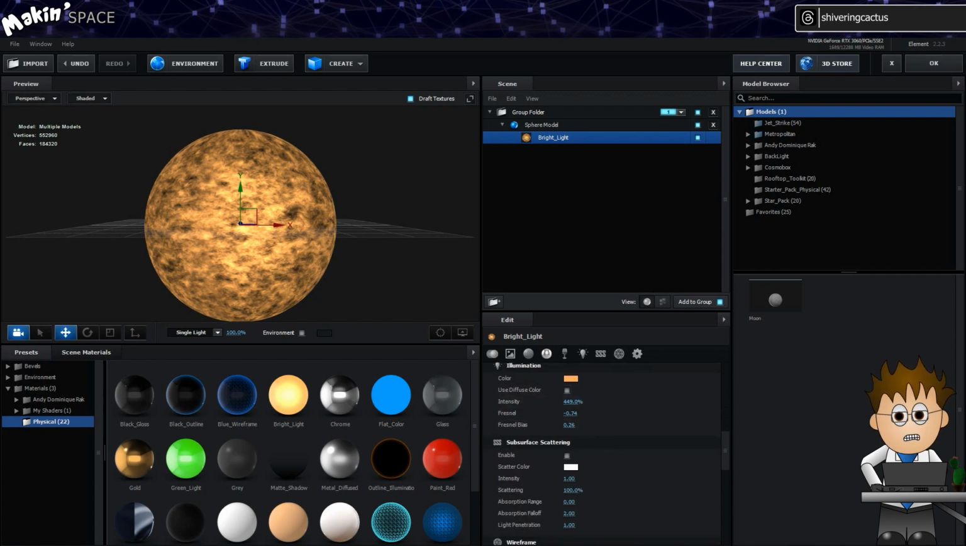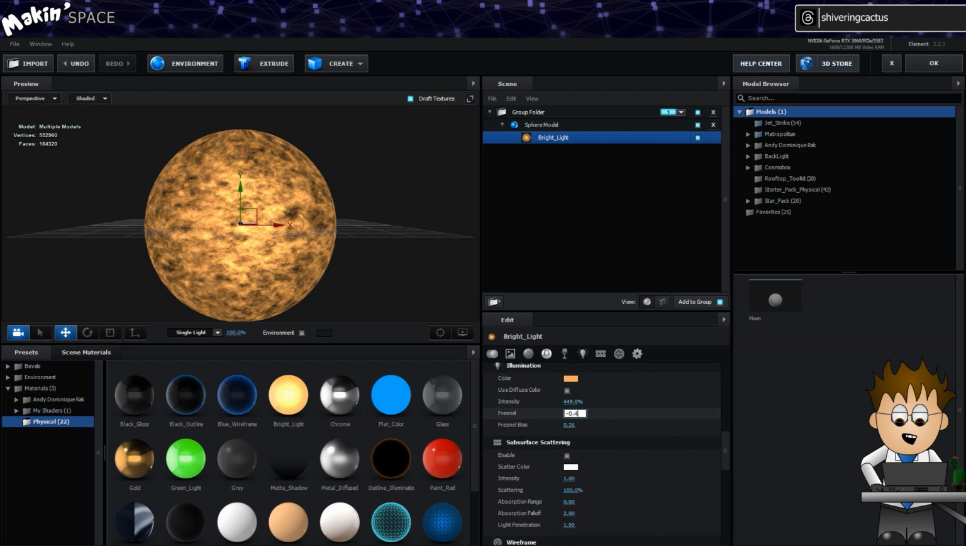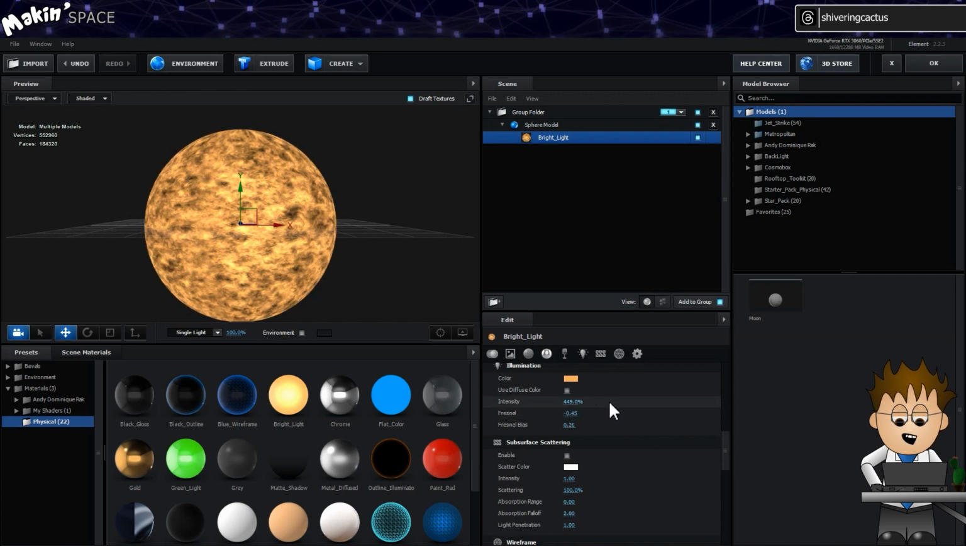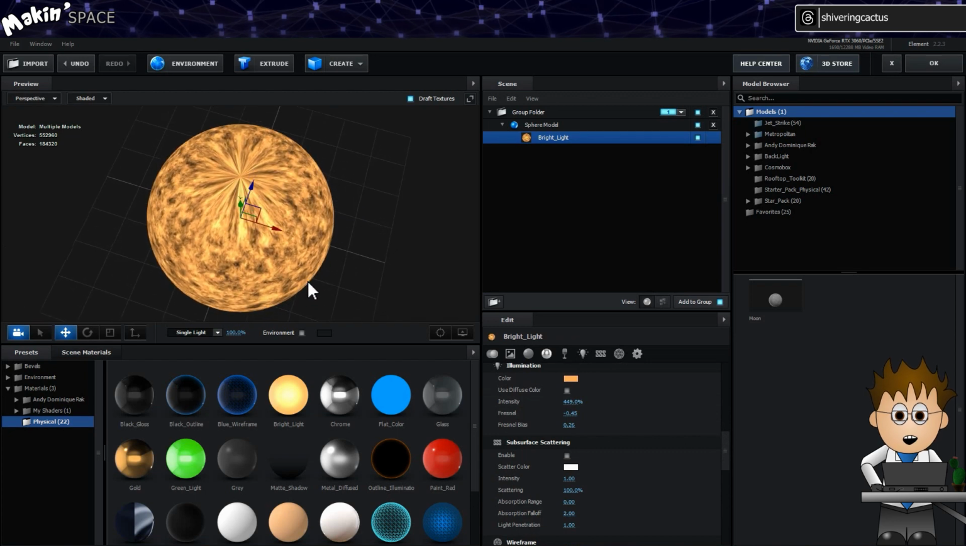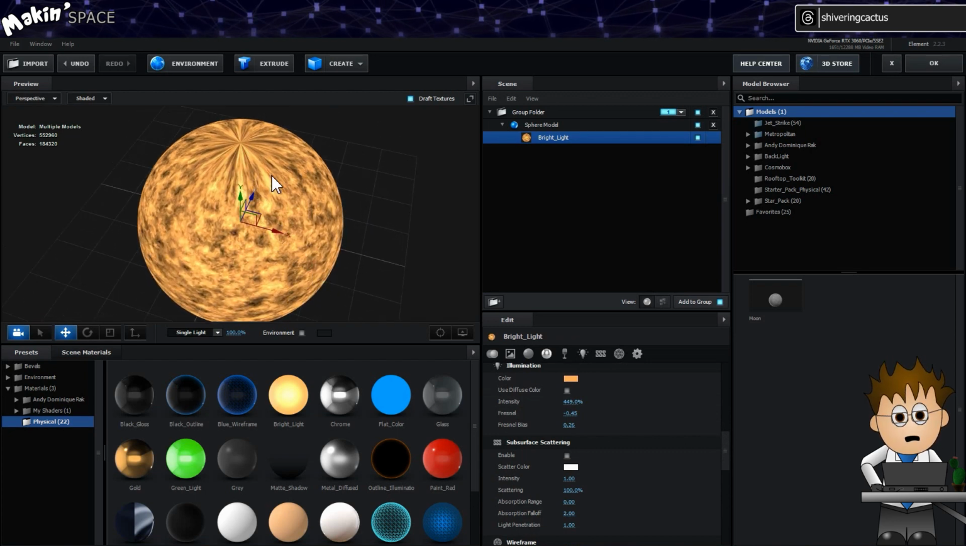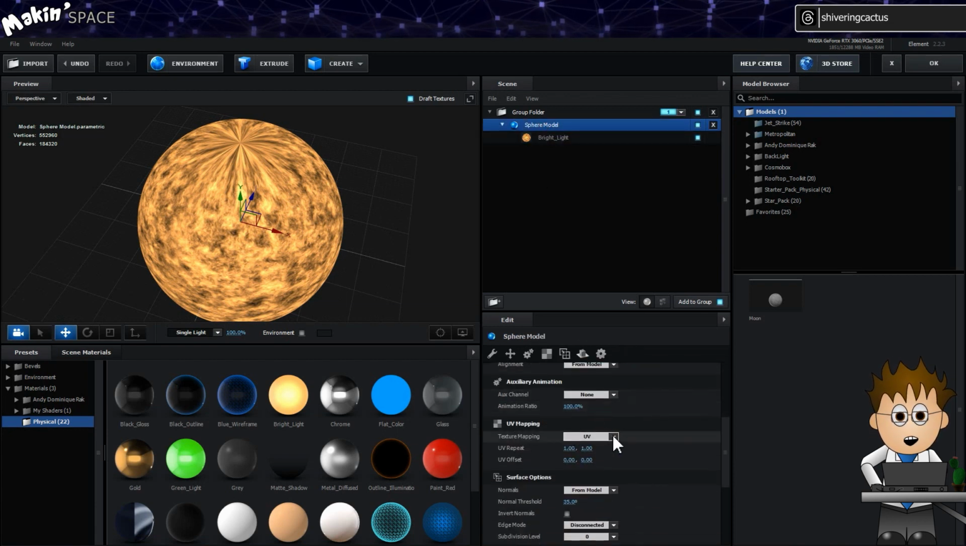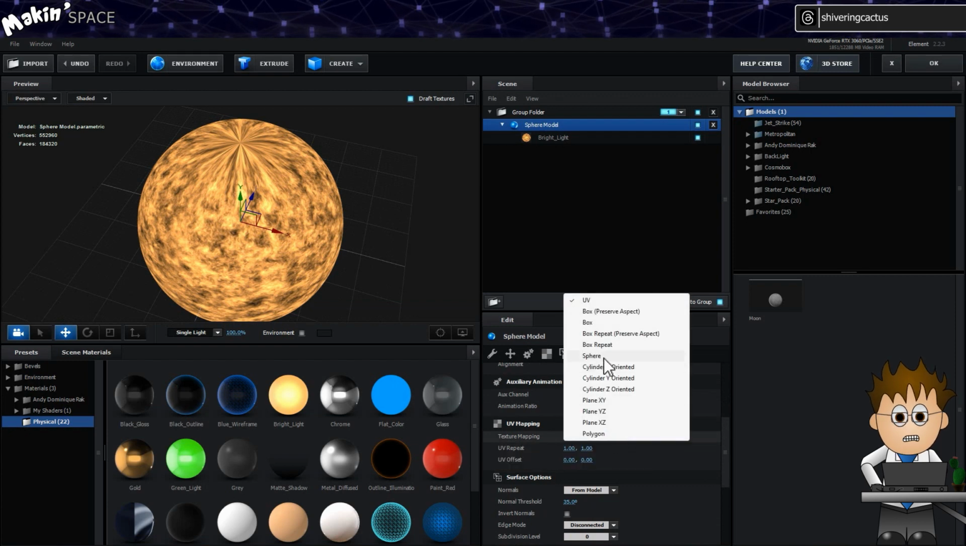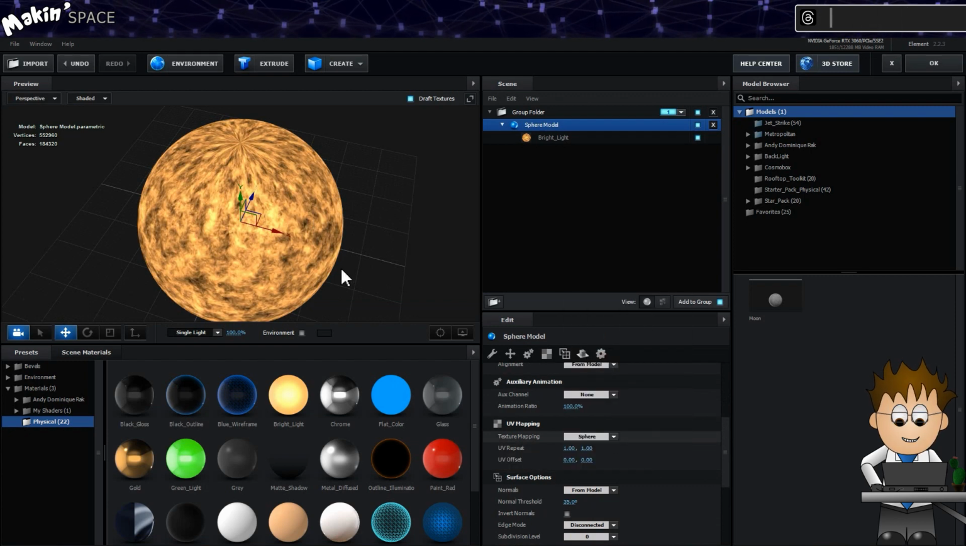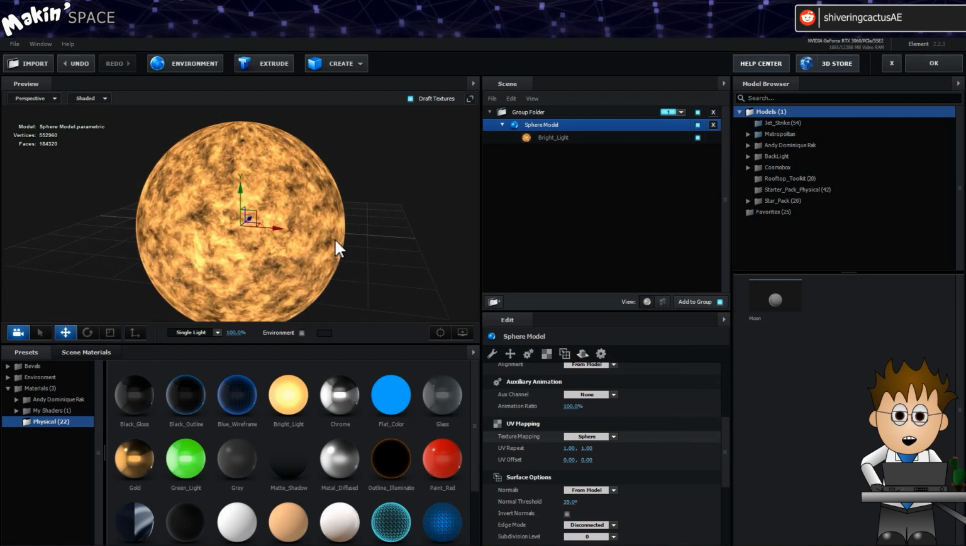Scroll down to illumination, and for the Fresnel, change the amount to -0.45. It just brightens the edges a little. But if I scrub the sphere model around, you'll see the top isn't great, all stretched. So in the Scene tab, click on the Sun model and scroll down to the Edit tab until you can see UV mapping. And change the type to Sphere. That stretching is still there, but less so.